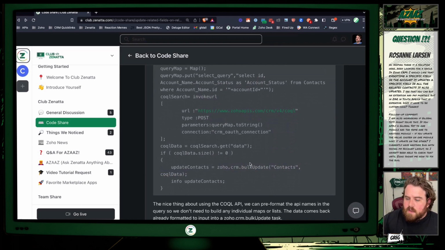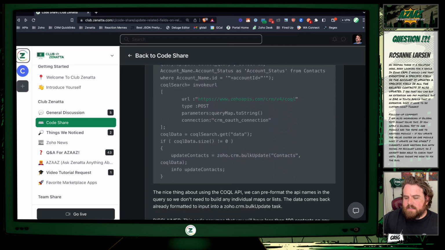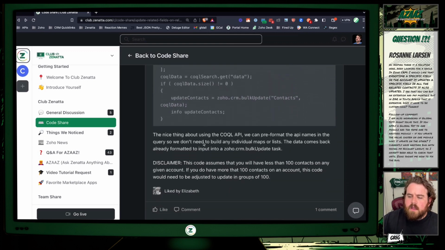That's it. Now your contacts have all been updated with that account status, or whatever account field it is that you are updating. As I mentioned down here, the nice thing about using this COQL API is that it allows you to pre-format. You don't need to build a bunch of individual maps or lists. So it's already ready to use in that bulk update task.